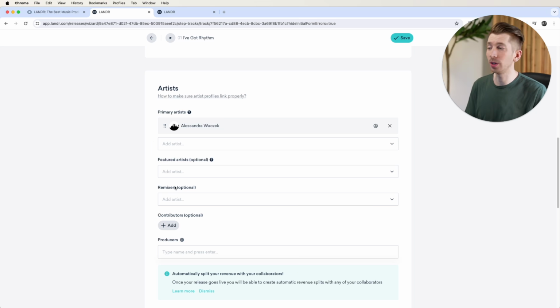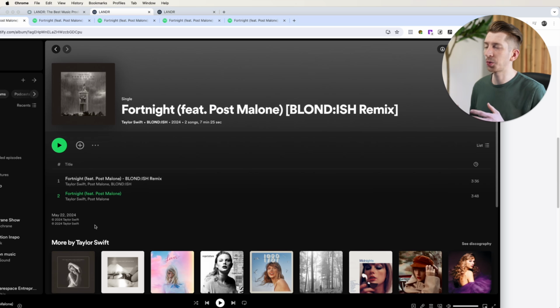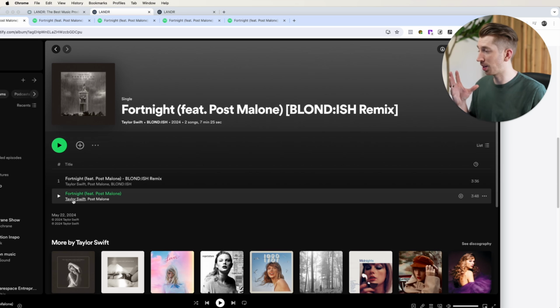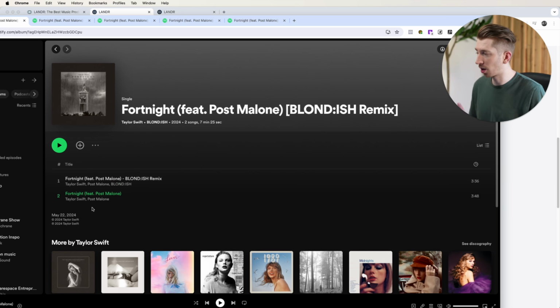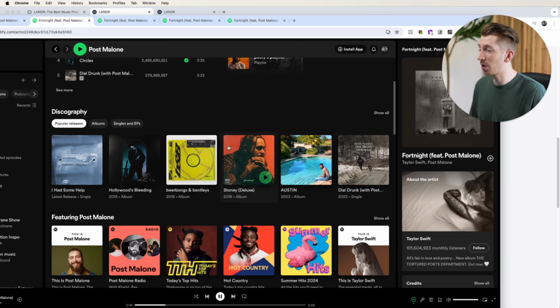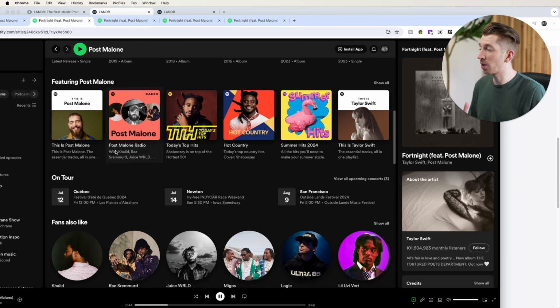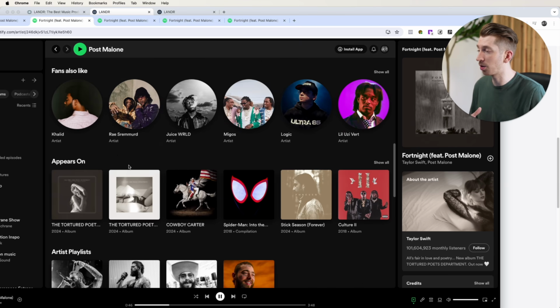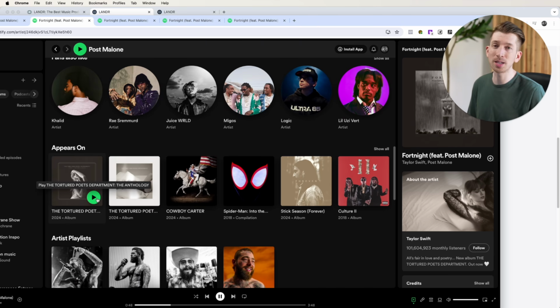Now in these other two fields, both featured artists and remixers are not treated the same way on Spotify. This Taylor Swift song is an example because it's credited as Taylor Swift and Post Malone on this track, Fortnite. However, if you go over to Post Malone's profile, you'll see that this is not appearing in his discography, it's appearing down below in the Appears On section. And that's because he's a featured artist, not another primary artist.